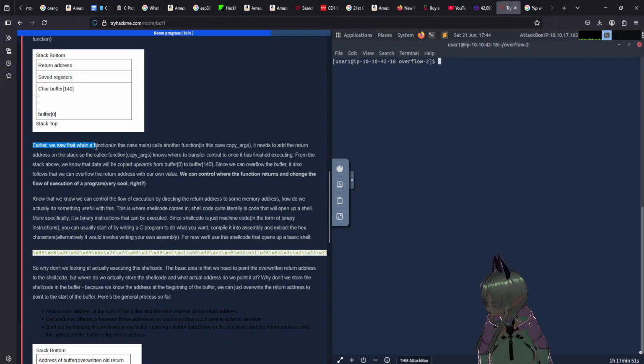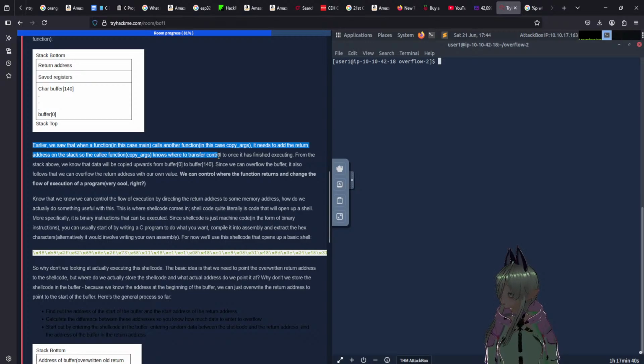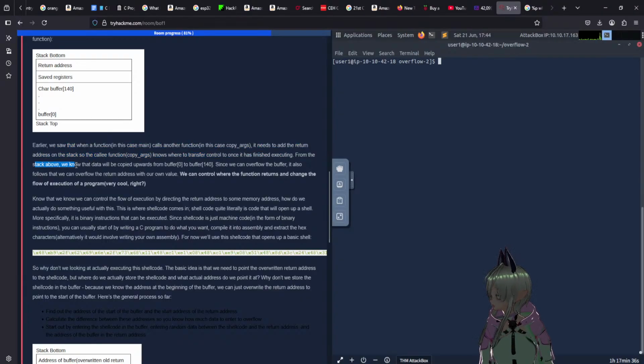Earlier we saw that when a function, in this case main, calls another function, in this case copy_arg, it needs to add the return address on the stack, so the callee function copy_arg knows where to transfer control once it has finished executing. From the stack above, we know that the data will be copied upwards from buffer 0 to buffer 140. Since we can overflow the buffer, it also follows that we can overflow the return address with our own value. We can control where the function returns and change the flow of execution of a program.